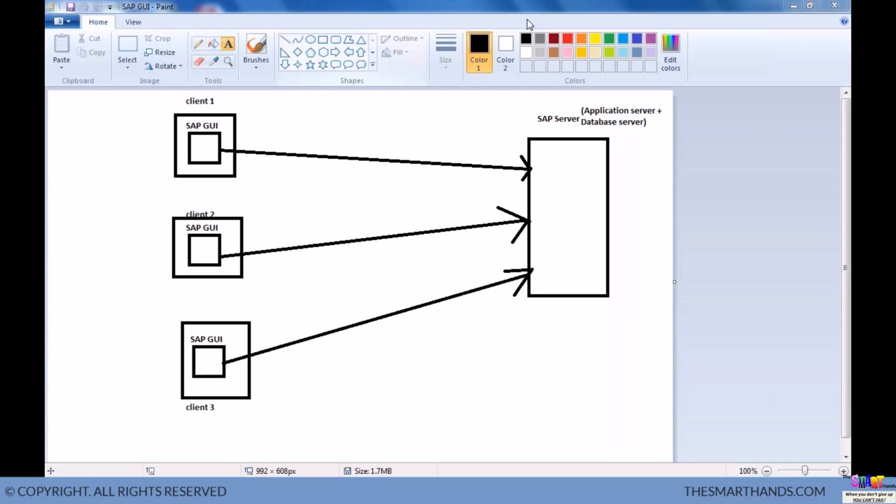In order to connect to this SAP server, in all the client machines we need to install SAP GUI, graphical user interface. I repeat once again: in order to connect to the SAP server, we require client software. That client software is nothing but SAP GUI. These are all the client machines, and in each of them we install SAP GUI. You can compare SAP GUI to a browser used to connect to any website.